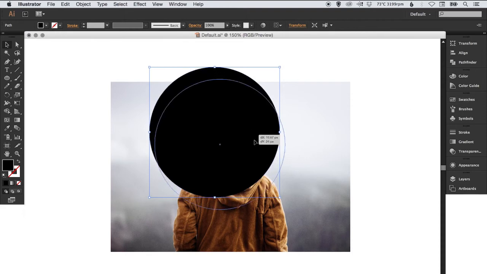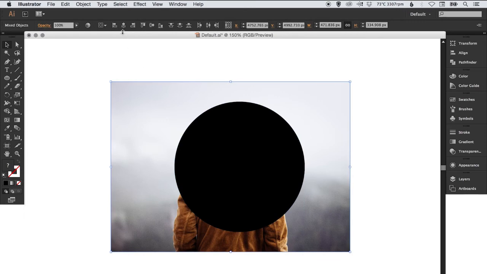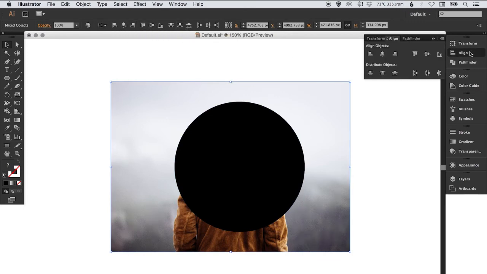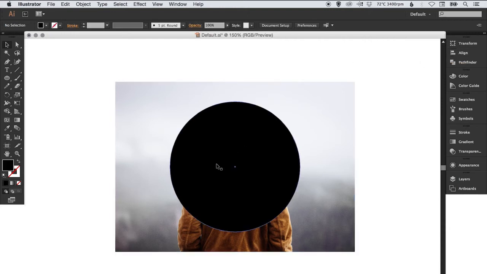And I want this circle to be in the very center of the image. So we can simply select both of these, and we've got our align options along the top here, and we've also got them on the right. And I want to click on this one, horizontal align center, and then vertical align center. So now this circle is right in the middle of our image.